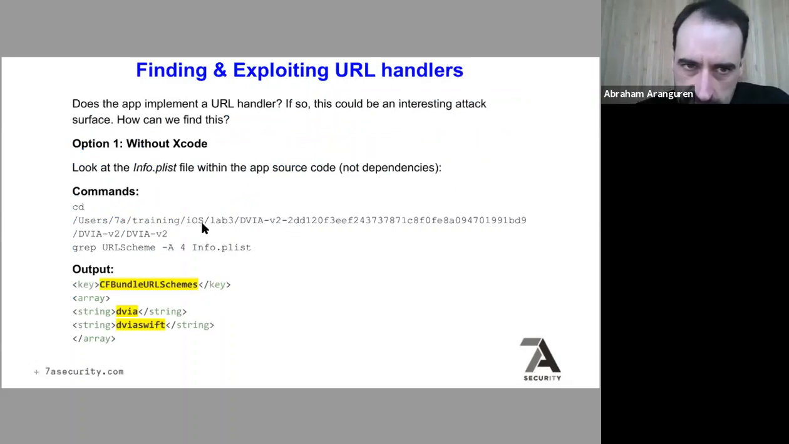So, okay, in this case, in Android, we were looking at the Android manifest, and in iOS, we need to look at the equivalent, which is the info plist.